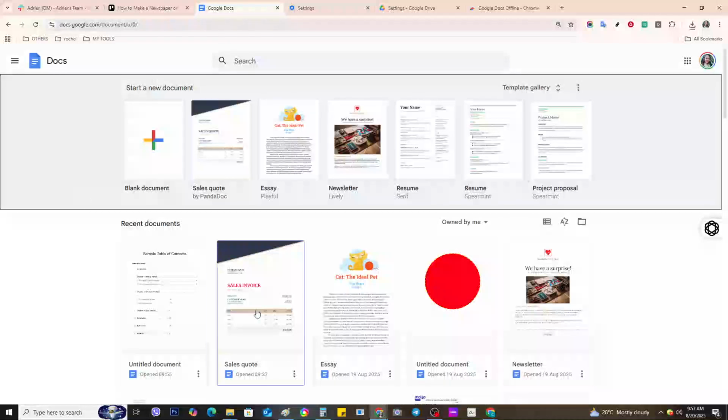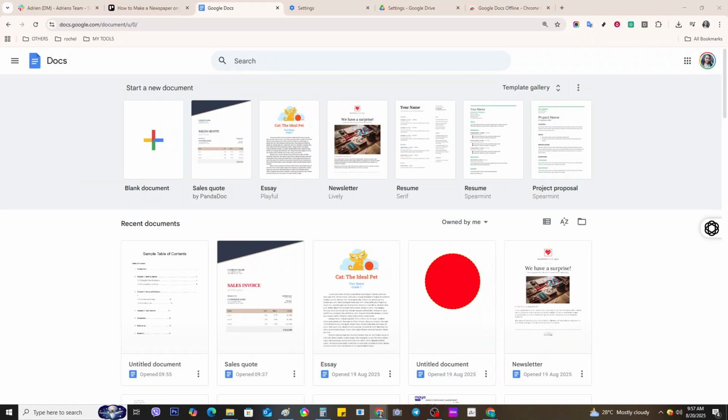In today's video, I'm going to teach you how to create a professional looking newspaper layout using Google Docs. Whether you're working on a school project or just want to try your hand at designing, this guide will help you make a polished newspaper in a few simple steps.